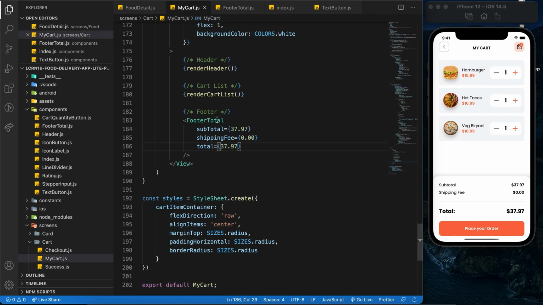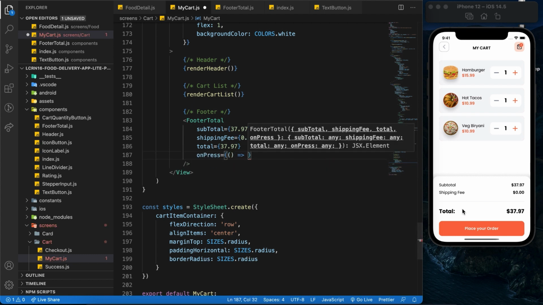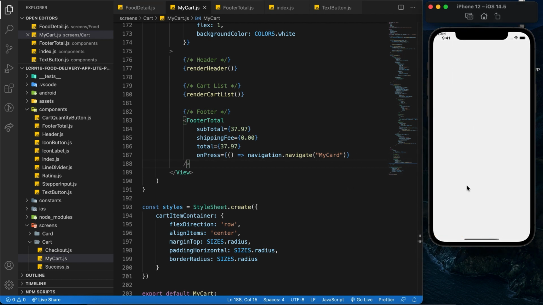For the footer total component, we are going to supply the onPress prop, and whenever you click on the place your order button, we are going to navigate to the My Cart screen, like that. Alright, save it. Okay, now whenever we click on this button, we should be able to navigate to the My Cart screen, just like that.